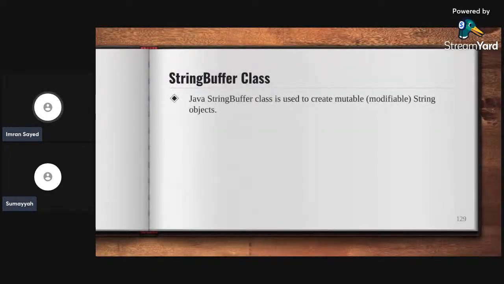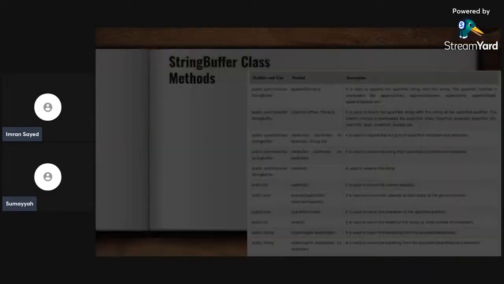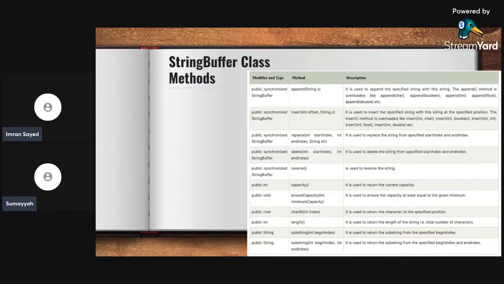So string buffer class is used to create mutable modifiable strings. So the two classes which you can use for modification of strings are string buffer and string builder. The string class cannot be used for modifying strings. The string buffer class in Java is the same as the string class except it's mutable. So it represents character strings. You can use append, insert, replace, delete, reverse, capacity, etc.